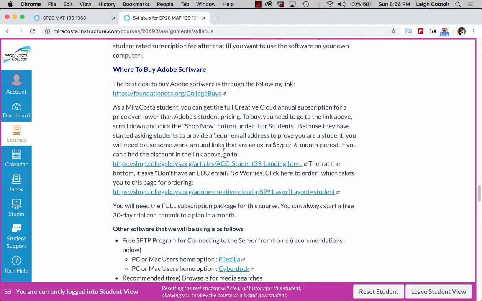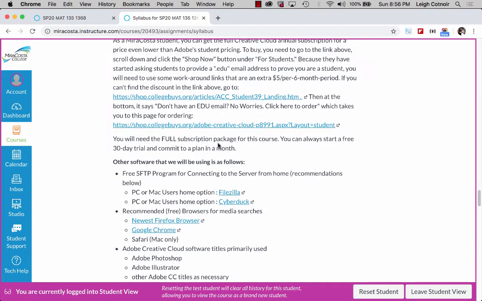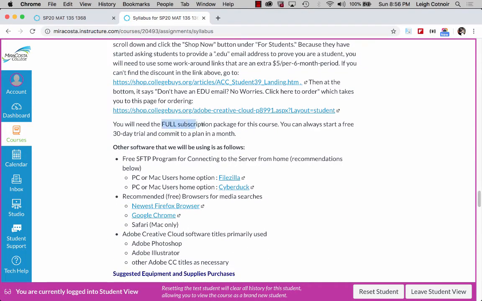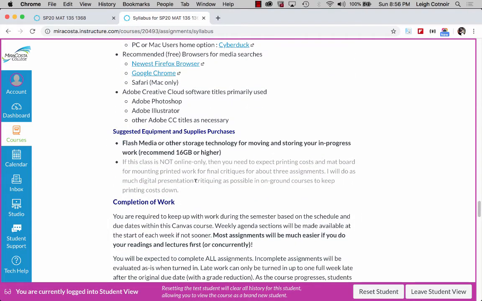But what you'll need to do is go to this link and then at the bottom it'll say, hey, do you not have an EDU address? And then it's going to take you here. So you might need to do this if you can't find it through some other means through this top link up here, okay? All right, and you do need the full subscription. You can't just get away with Photoshop because Illustrator only comes with the full subscription. And then you also do all of this other stuff, right? I want you to read through all these other things that you're going to need.